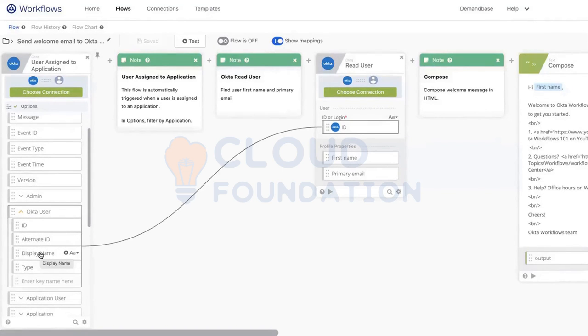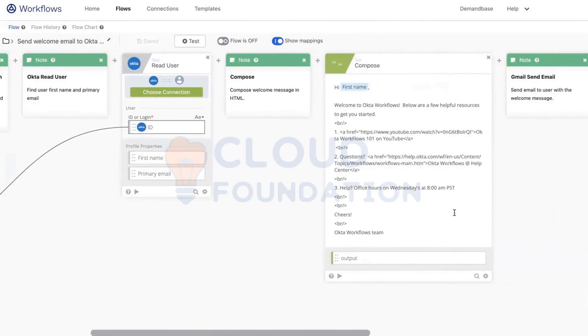If you click the display name, it automatically takes you to the next event that is going to be configured. Which means the data that you get during this add user to an application event, you can make use of in this second task. And you can compose a message in HTML format. If you scroll right, please. This is a compose message.